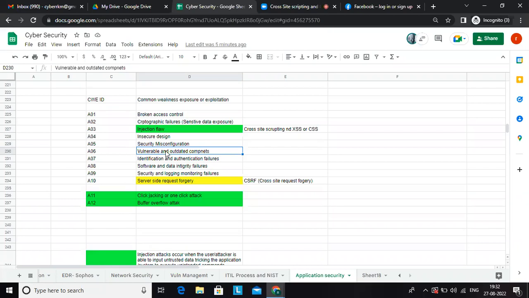Vulnerable and outdated components. Can you give 1 or 2 vulnerability examples? Finding the vulnerabilities, and if there are outdated versions, we have to fix them with a patch. Okay, where did we discuss this? You are right. Can you give 1 or 2 vulnerability examples of outdated versions?